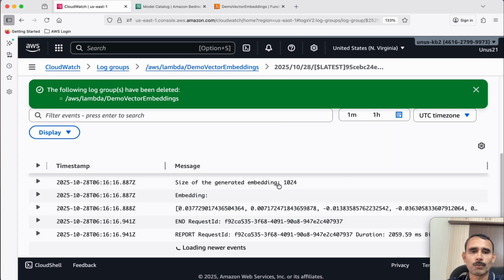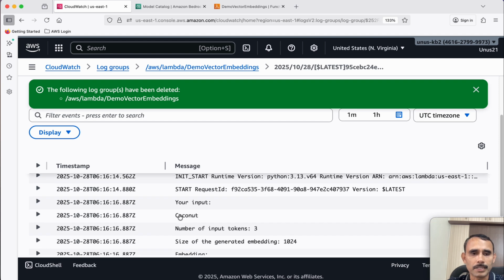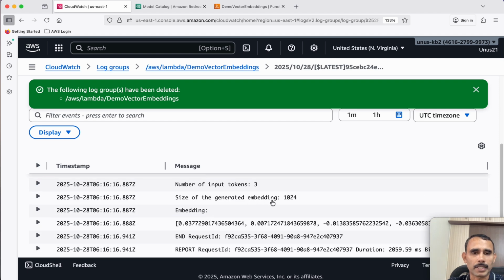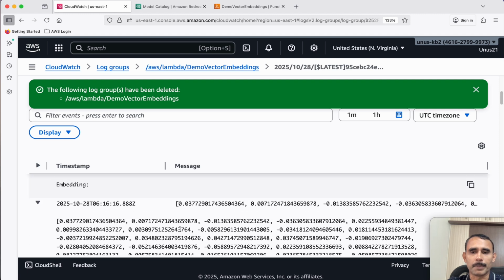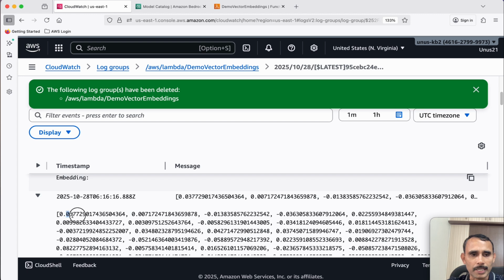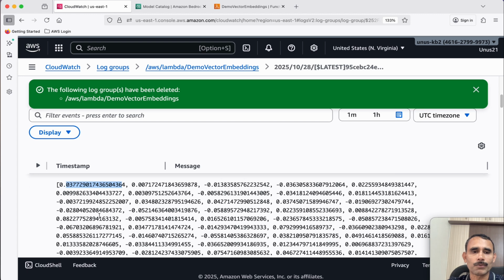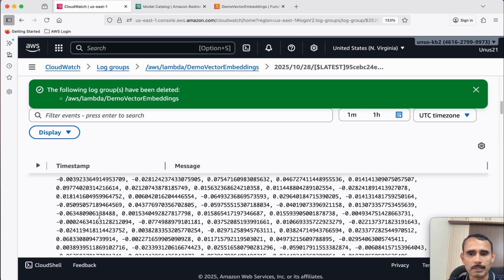So remember, the input word is coconut. It says your input is coconut. Size of the generated embedding is 1024. Just open the embedding. Here is the embedding. You can see these numbers, each number is some 20 digits. Like that, there are 1024 numbers to represent one single word, coconut.